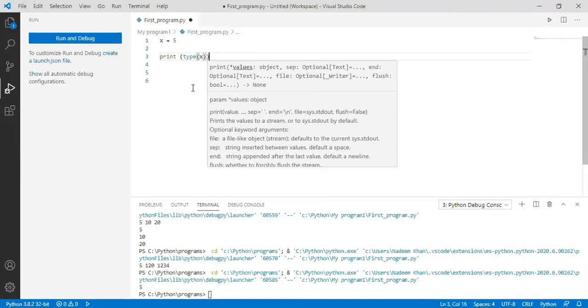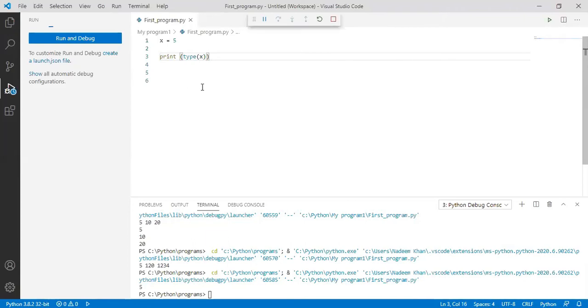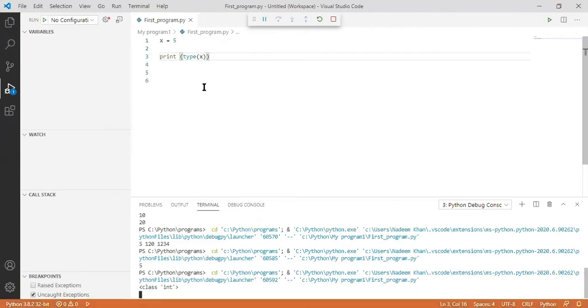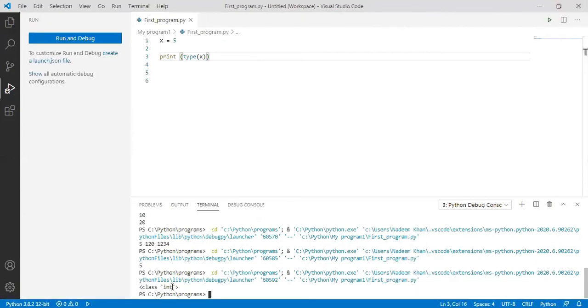So this is a new command which is known as type. What it will do is print the type of the value. See what is the output here at the bottom. It shows class int, which means that this value belongs to the integer class. It means x is a variable with a value of 5, and 5 is an integer.